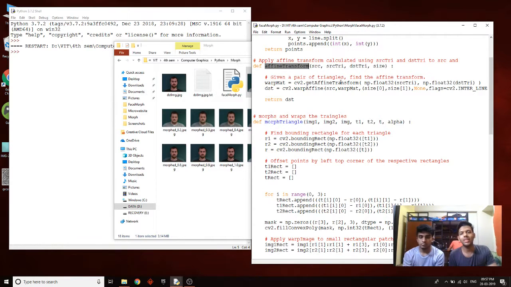It just transits one or more coordinates to a new coordinate. So two shapes can be transformed, and that transformation is called affine transformation. So this function does the affine transformation for the triangles, which is used in this.